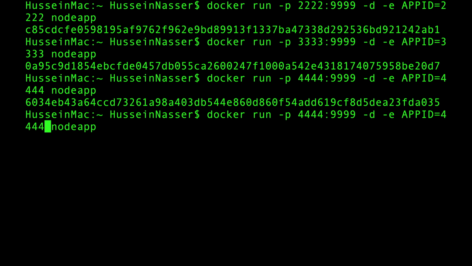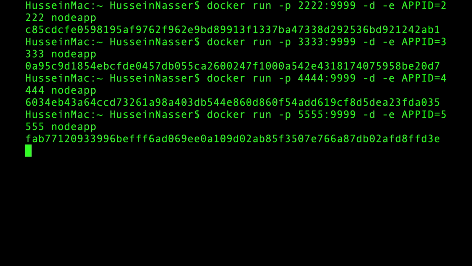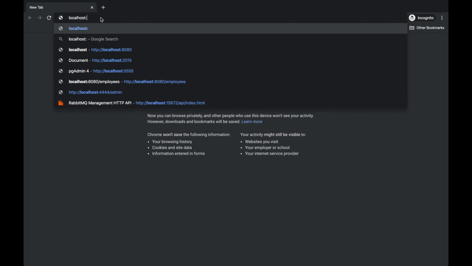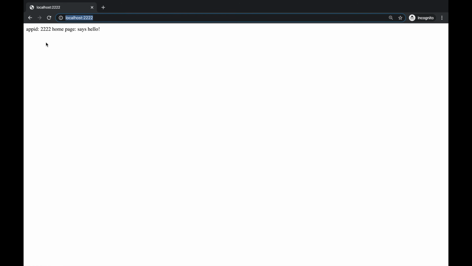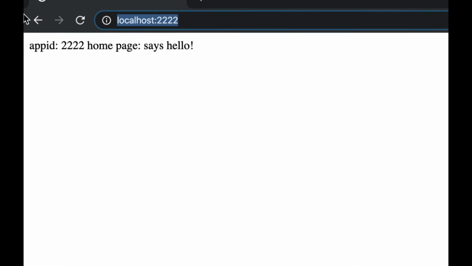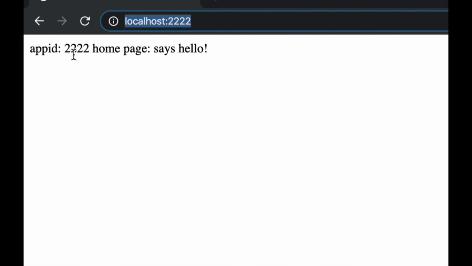These are just literally express applications listening on certain ports. I'm going to show you that in a second, right? So I have 4 applications. Let's go to the browser and show it to you. So 2222, 3333, 4444, 5555. It's all running on my machine, it's Docker instances, right? On Hussein's Mac, which is localhost, right? So if I go to the browser and say localhost 2222, you can see that this is the application, app ID 2222.